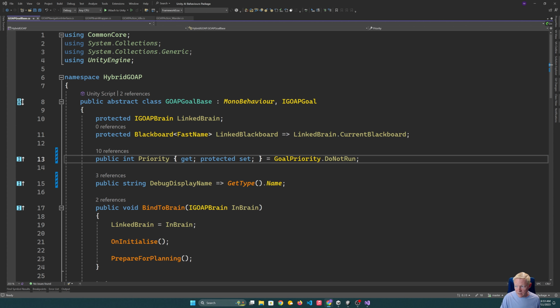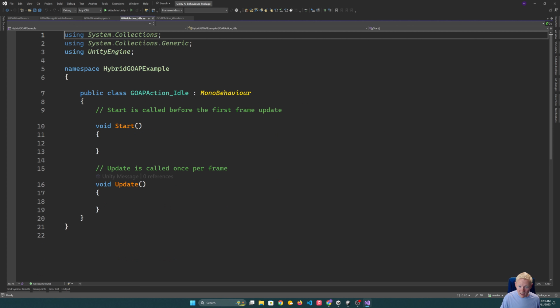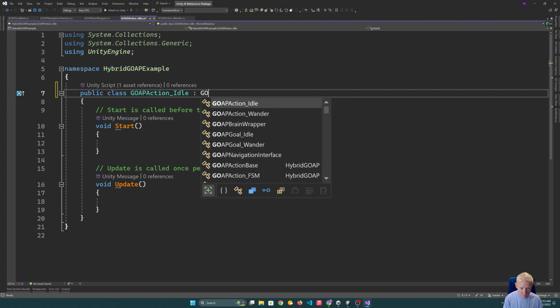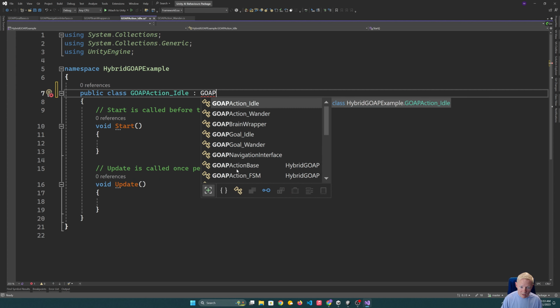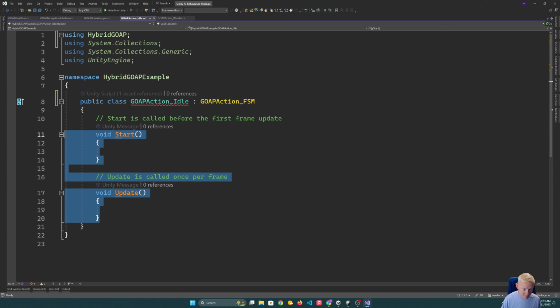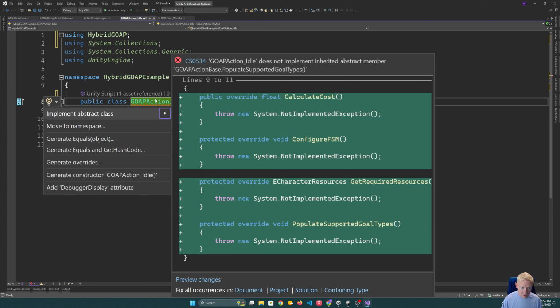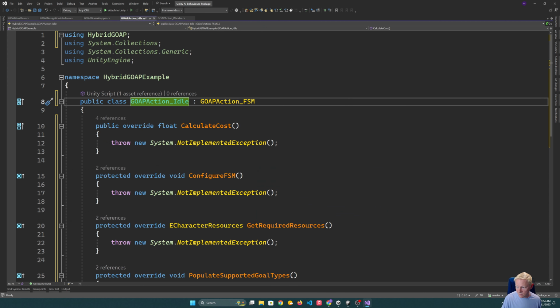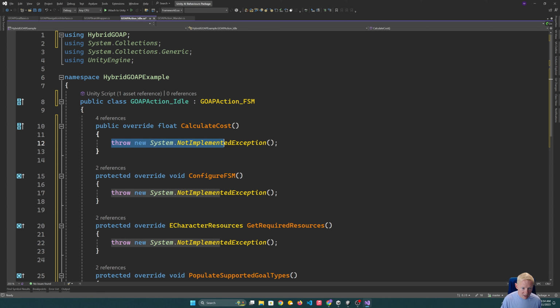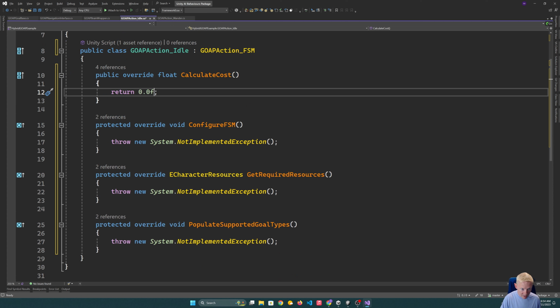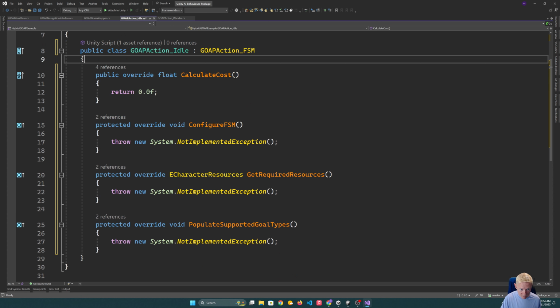So let's then get up and running things like our action. So our GOAP action idle, well, that's going to be a GOAP action FSM. Can nuke everything there like that. We can tell it to implement everything. So the cost, well, idle, we want it to always be able to run. It should have essentially no cost. So we'll allow that to always be super cheap to run.